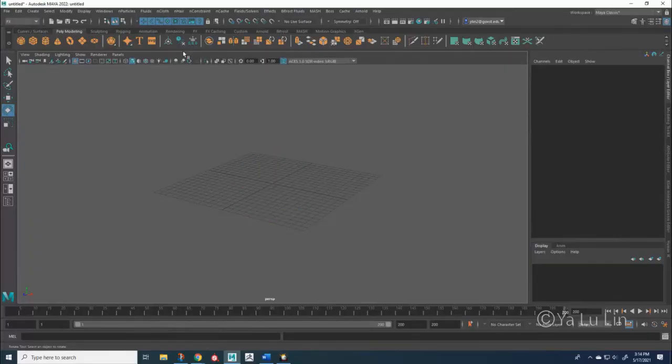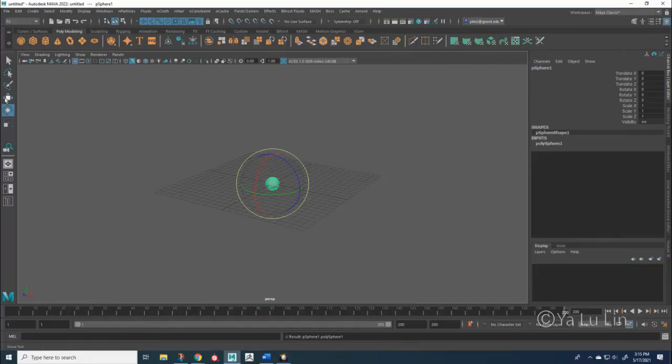All right, so that is a basic geometry, one more time, with translate, rotate, and scale.